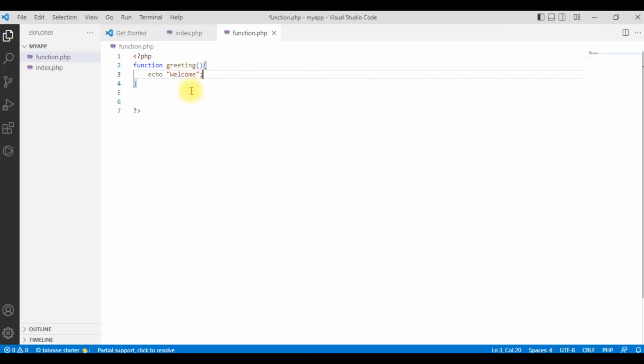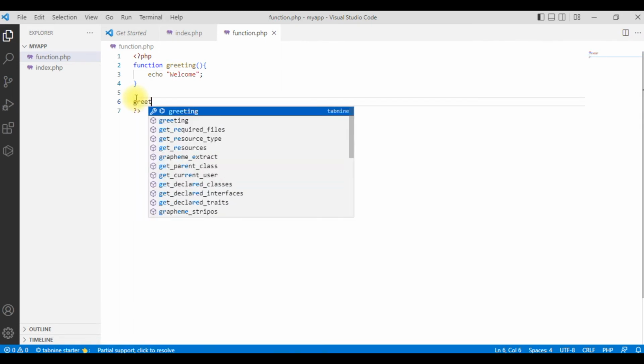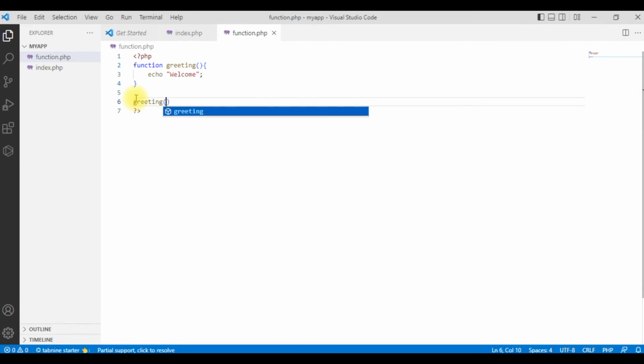So here our page is showing nothing because we have not actually done anything. That function is dormant, it's not going to do anything until you initialize it. So therefore, if I now say greeting as a function and terminate, if I go to my browser now and reload, then I get welcome.